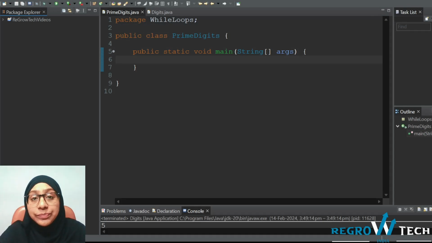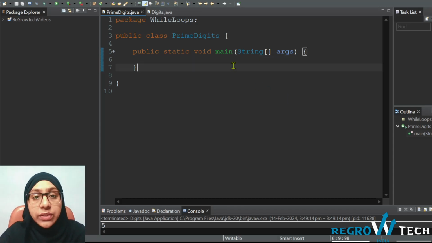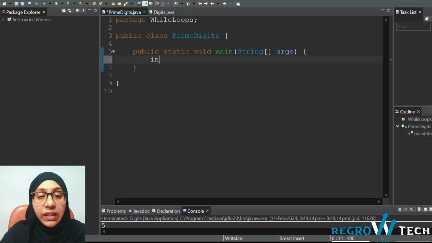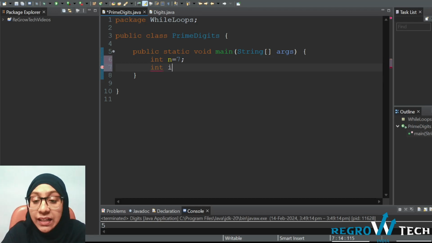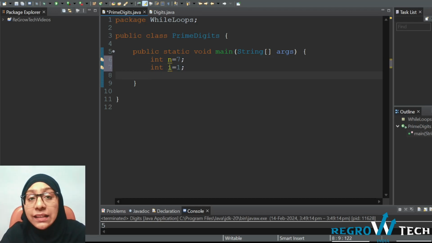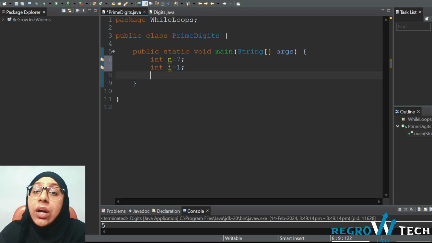So on your screen, what you see right now is a class that I've already created called PrimeDigits and a main function. So we'll quickly go ahead and take a random number. So int n equals 7. Because I want to do it using the while loop, I will take int i equals 1. And then here, if you remember, a prime number is simply a number that has two factors, right? Meaning, we will have to first check how many factors a number has.